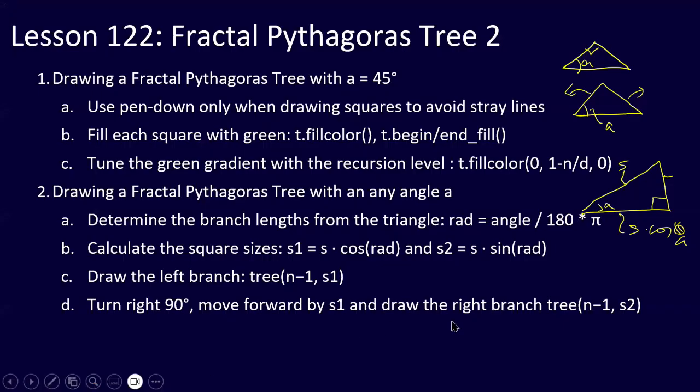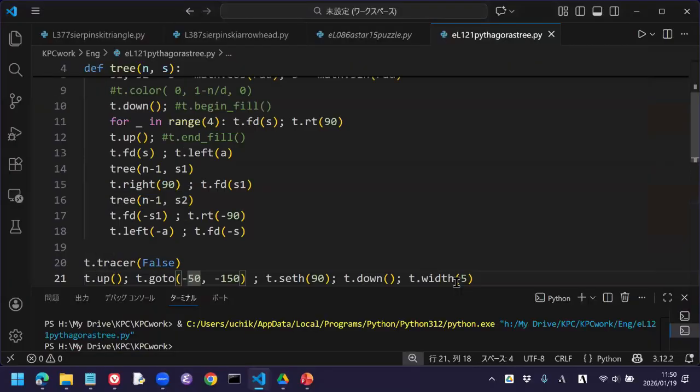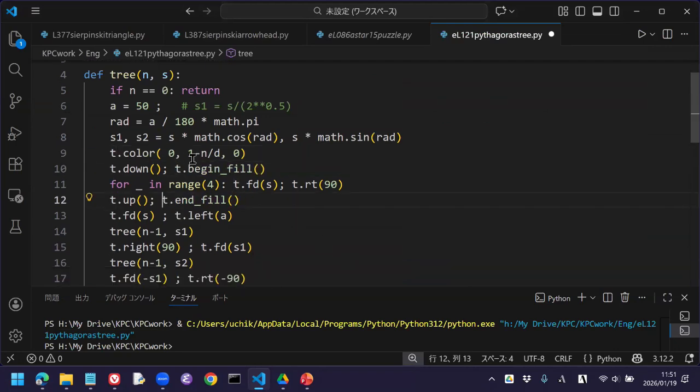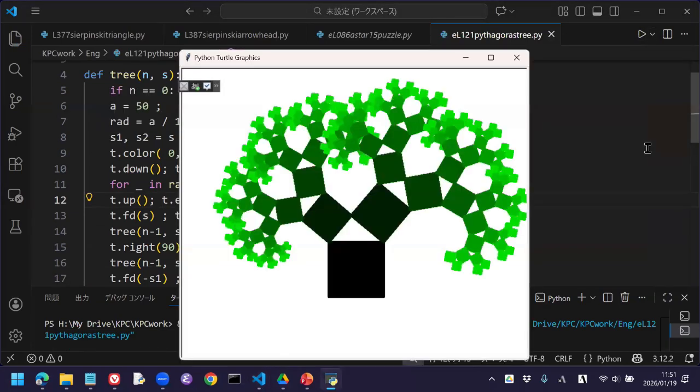Interesting part is from here. Now we can have the coloring back. We can uncomment coloring, uncomment coloring, uncomment coloring. So change color according to the level and begin fill this square part only and end fill. So this will draw a more interesting Pythagoras tree.